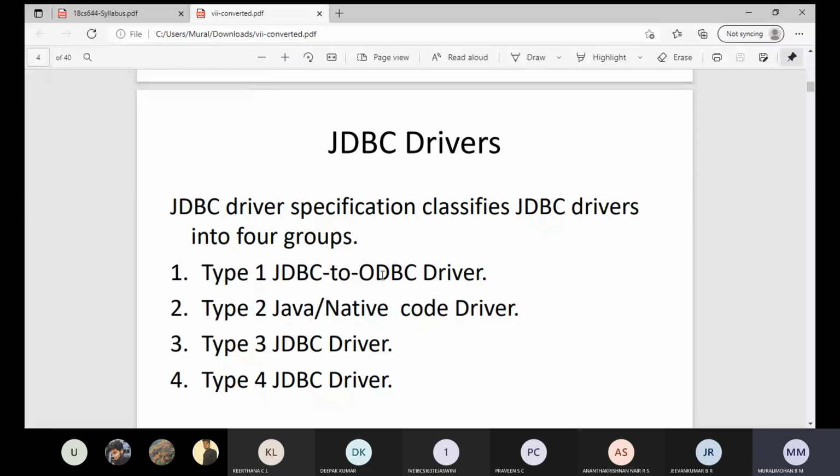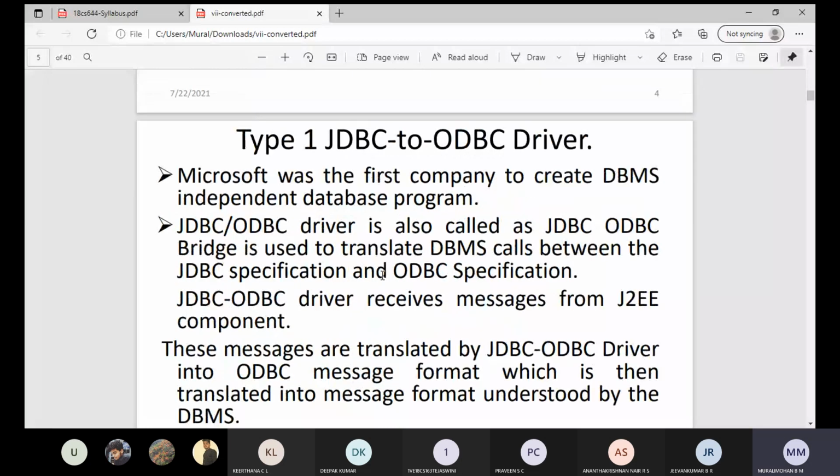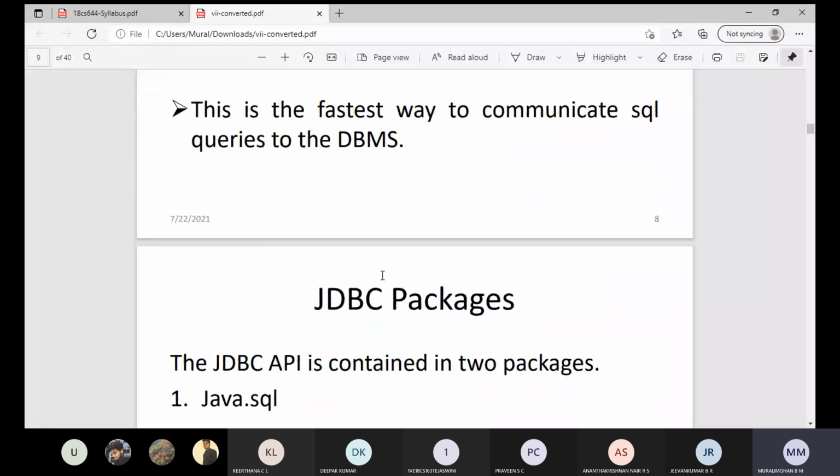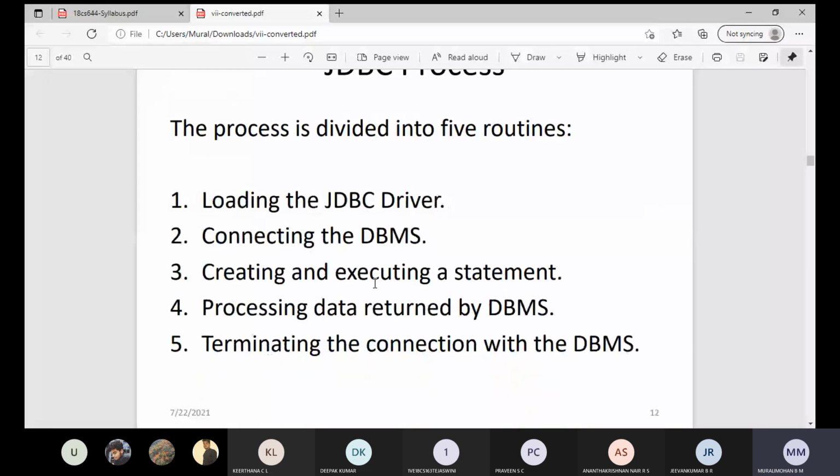Next, I hope we also discussed this JDBC process, right? So this is the total process which happens when we are integrating with JDBC. Whenever my Java application needs to interact with the database, this is the process we should follow.